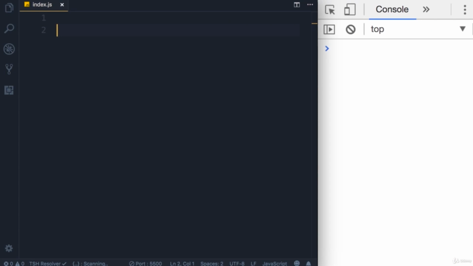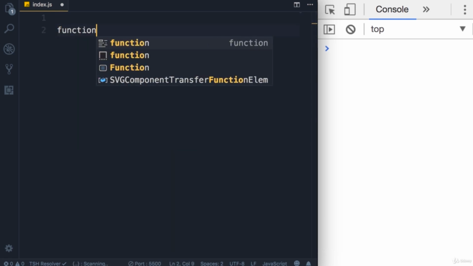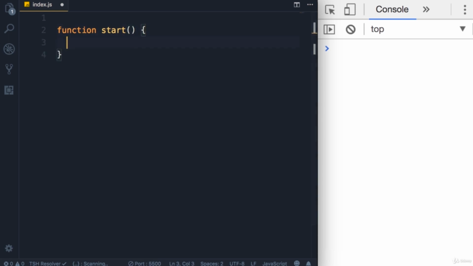So far, we have been declaring variables using the let keyword. But at the beginning of the course, I briefly mentioned that there is another way to declare variables using the var keyword. And you may see this in a lot of JavaScript code online. In this lecture, we're going to look at the var keyword. You're going to learn about the problems with the var and why you should avoid it. So let's start by defining a function, start.